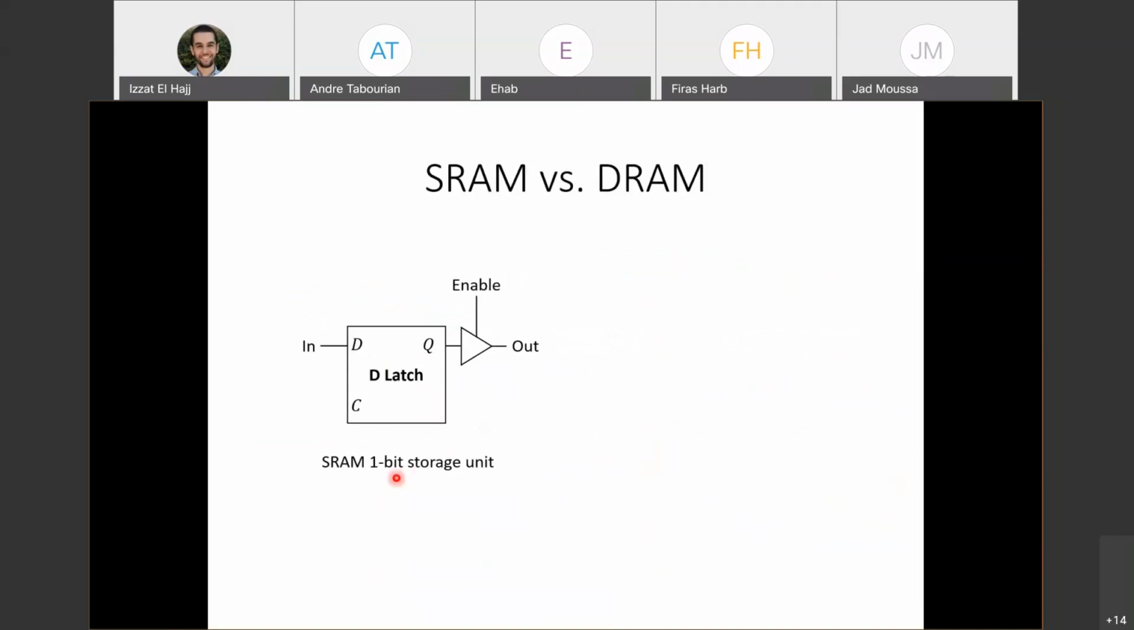So with SRAM, our storage unit consisted of a D latch and a 3-state buffer. And you can remember that there were multiple gates that went into building a D latch. So a D latch consists of many transistors. It takes many transistors to build a D latch. So you have a D latch and a 3-state buffer. This was what we needed to store 1 bit of SRAM.